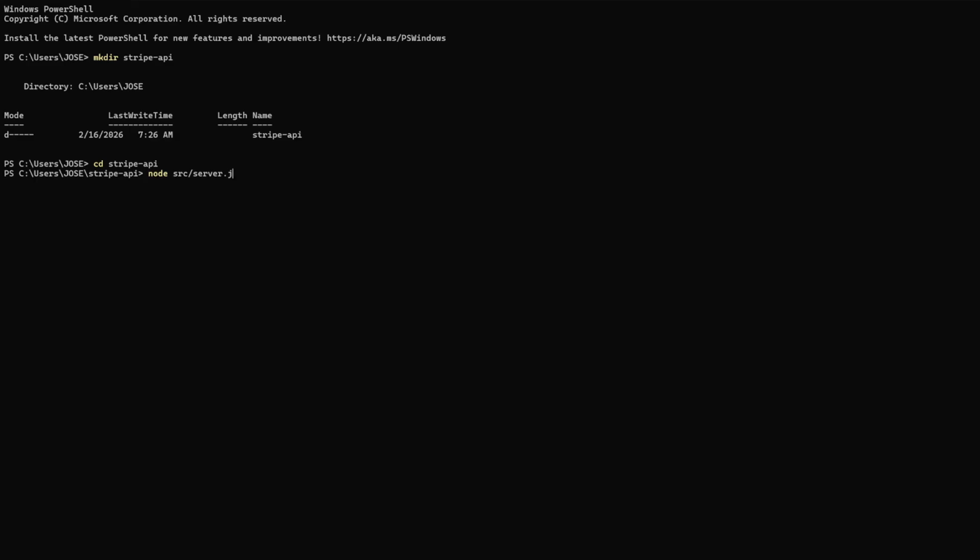Lastly, you will test the Stripe endpoint to ensure everything is functioning correctly. In PowerShell, use the command curl -X POST http://localhost:3000/create-payment-intent -H "Content-Type: application/json" -d with amount 5000 and currency. This command sends a POST request to your server with a sample payment amount and currency. You should receive a JSON response that includes a client_secret confirming that your integration is working as intended.